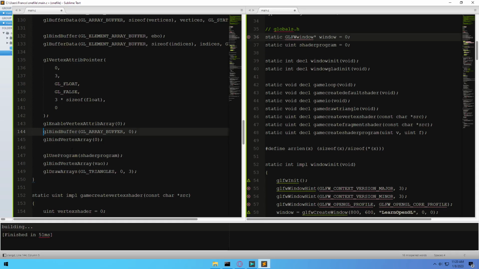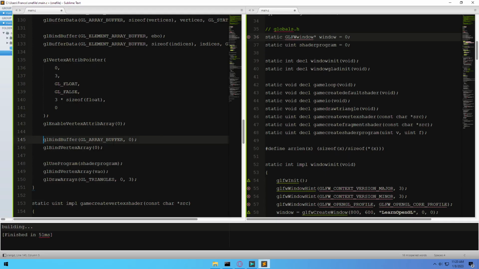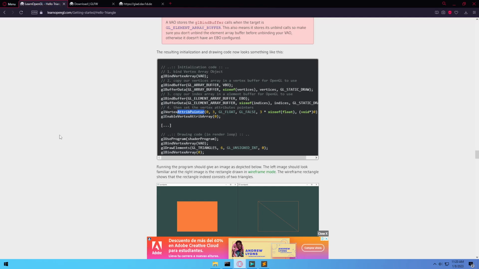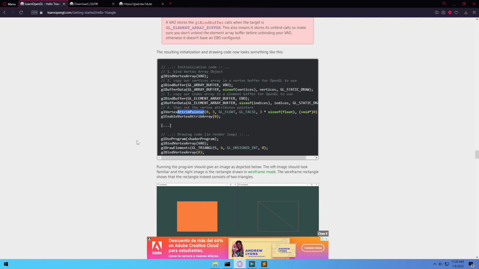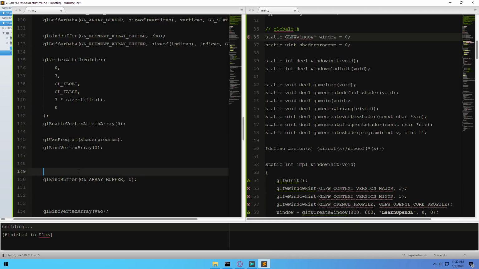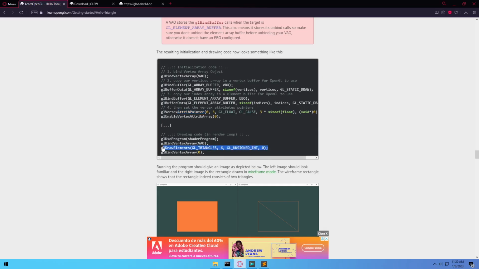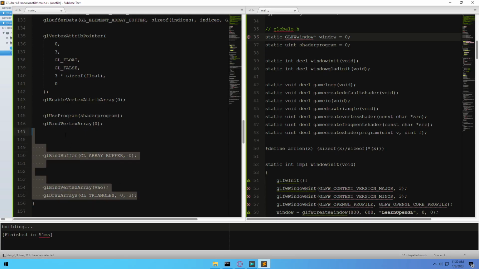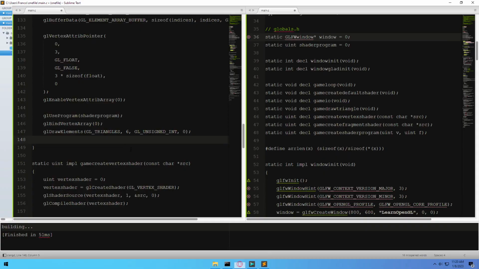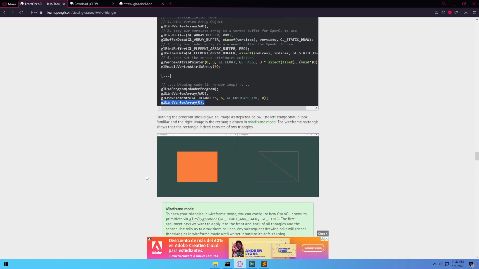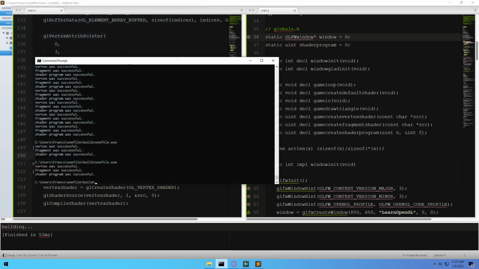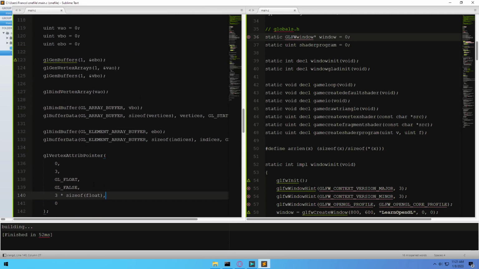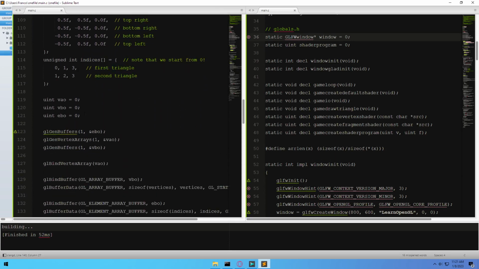Enable vertex array, then we use the program. We bind the vertex array. We draw this. And finally, we draw this. In theory, now we should have a rectangle. We'll see. Well, maybe not. So where's the problem now?